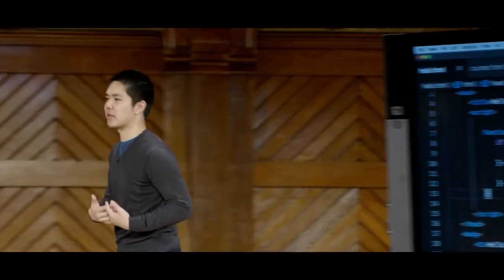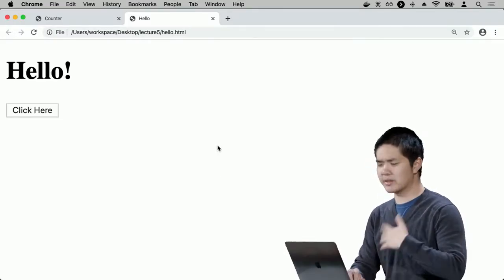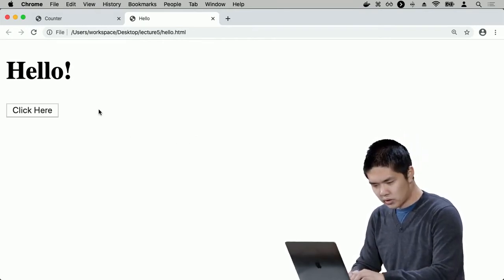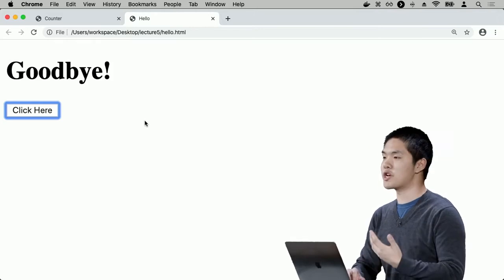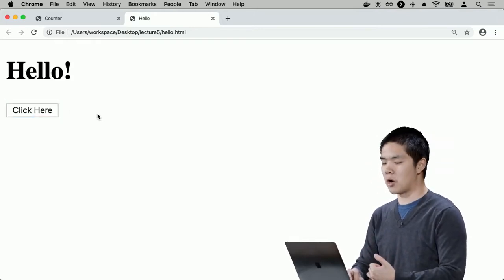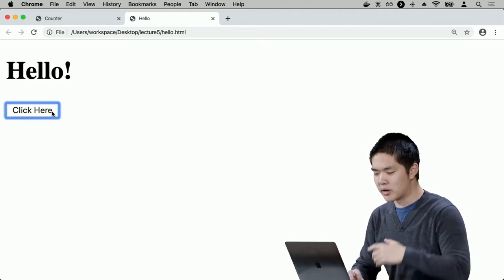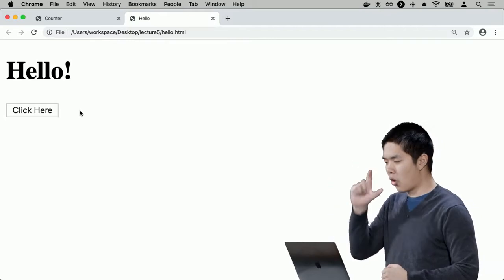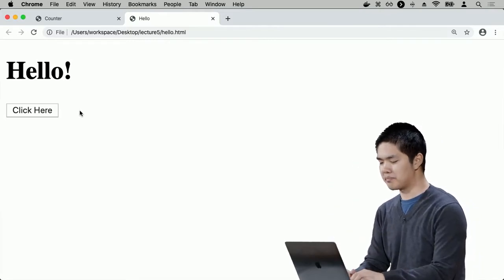So let's go ahead and try this now. I can go ahead and open hello.html. Refresh it, it currently says hello with a button that says click here. And now, when I click here, hello changes to goodbye. And when I click here again, goodbye changes back to hello. And every time I click the button, it's going to alternate between hello and goodbye, because we either get caught in the if expression or we get caught in the else expression.